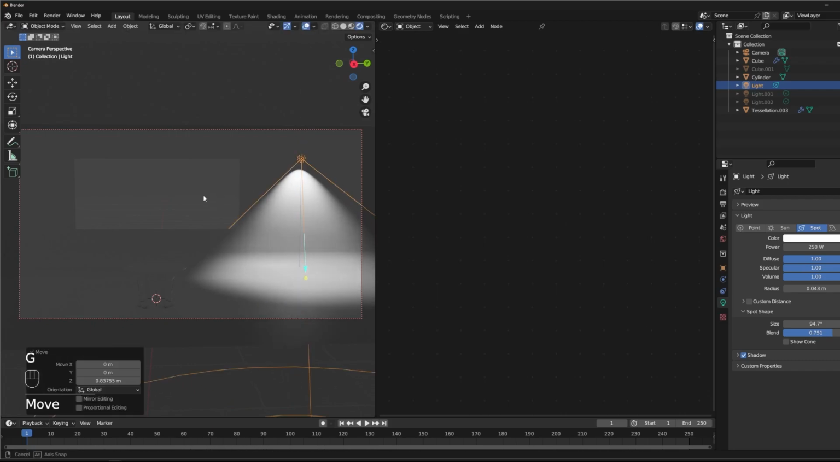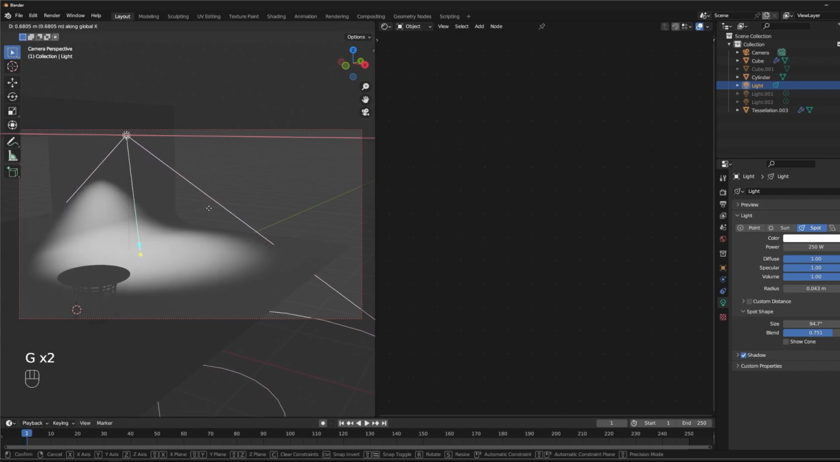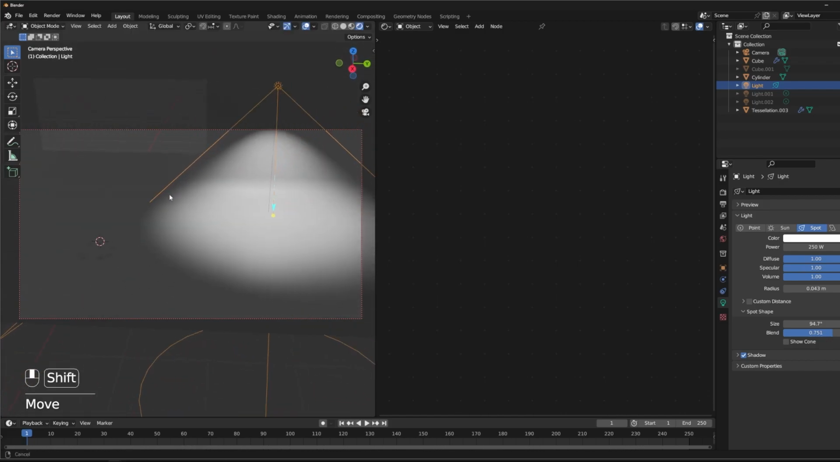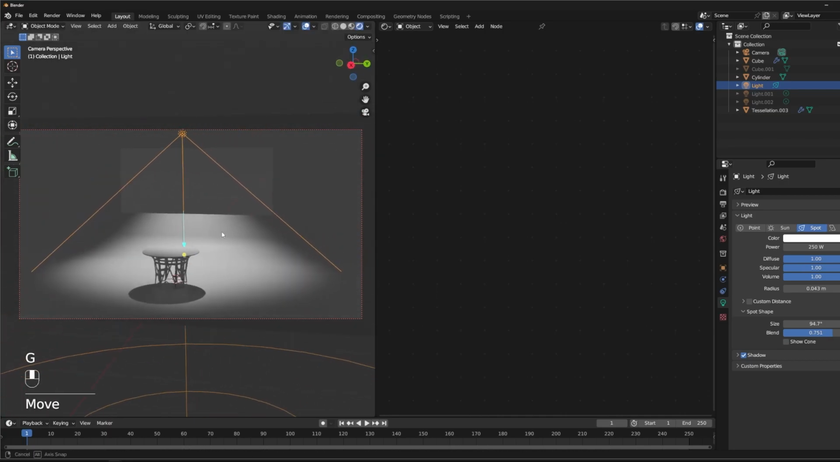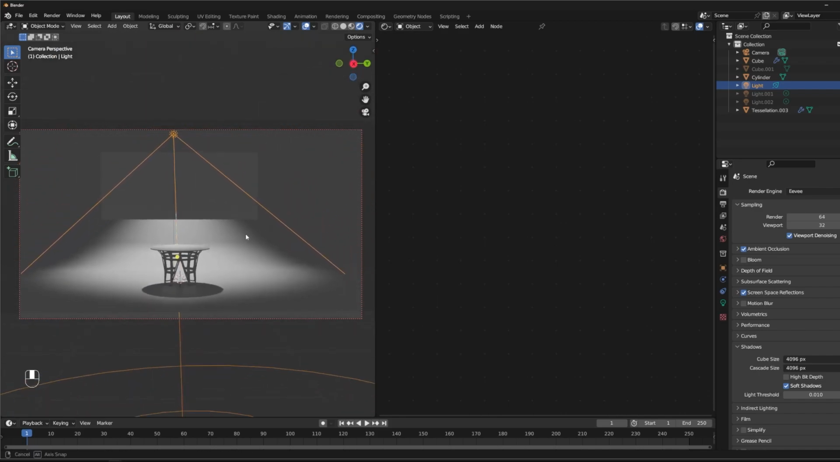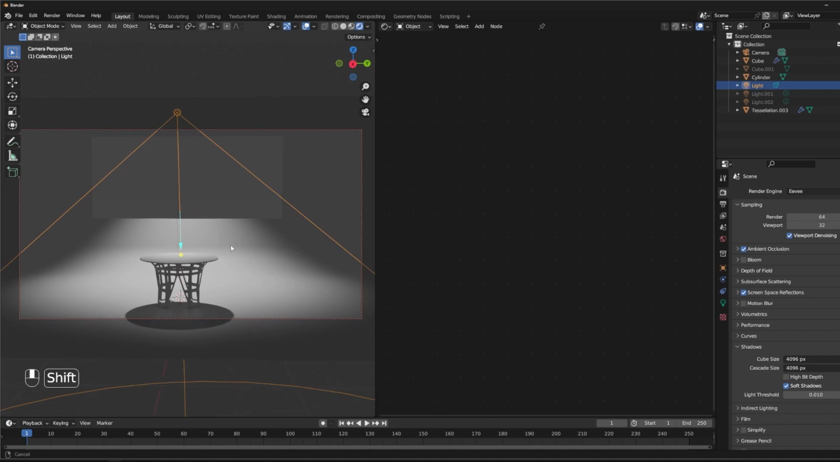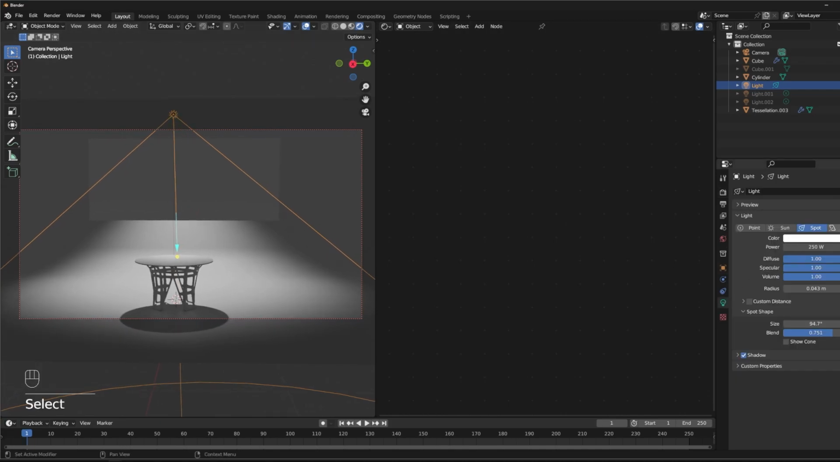So this can be quite a handy light source, especially if you're wanting to do moody stage lighting, or have very specific areas of your scene illuminated. Cool. Okay, so that's our spotlighting. Then let's have a look at one last one, the area light.